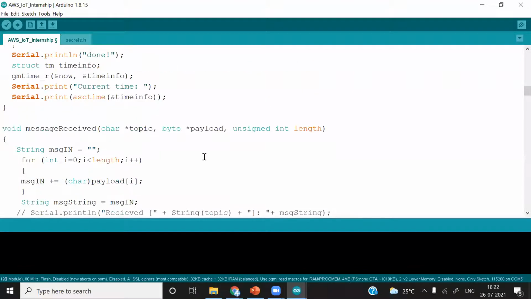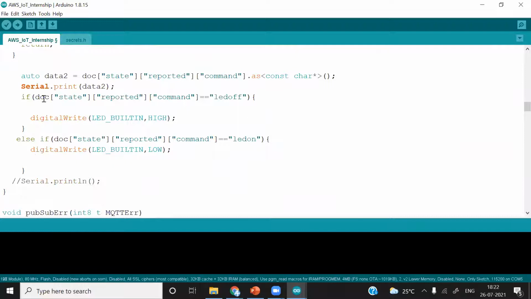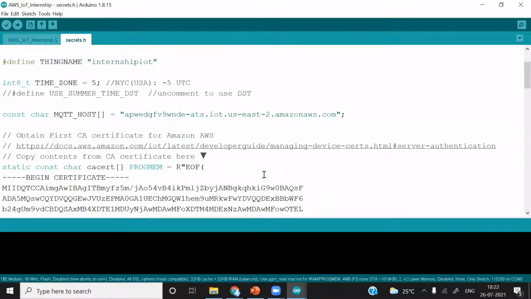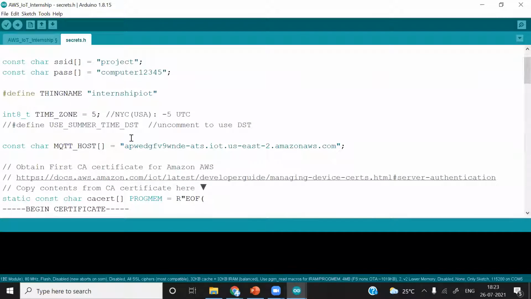Now what we will do, we'll simply run this code. Okay. So before compiling, we have to add the credentials. We will start with the first one. The SSID and password are the same, and the time zone is also the same. We do not have to change it.